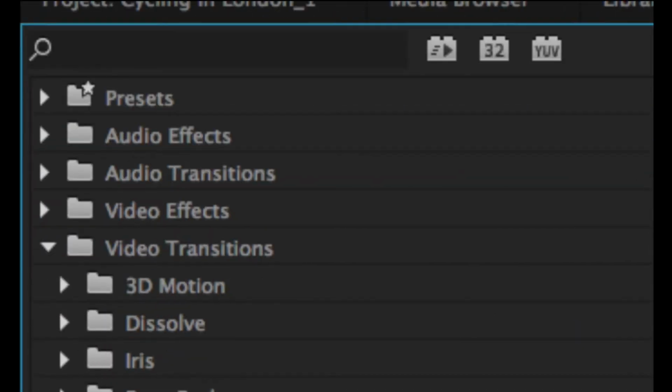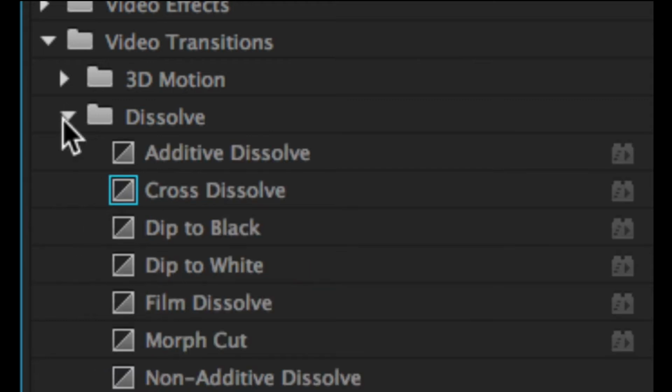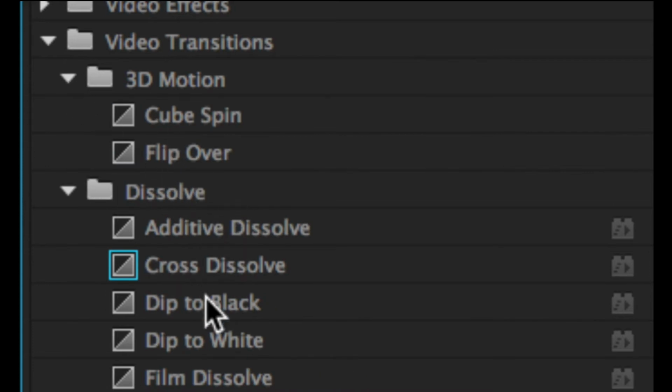Within there, there are a number of sub bins with different types of transitions in, or any plugin transitions that you might have installed. So for example, these Universe ones here are plugins. You open up the relevant bin, and within there there'll be a number of different types of transition that you can then apply to edits.